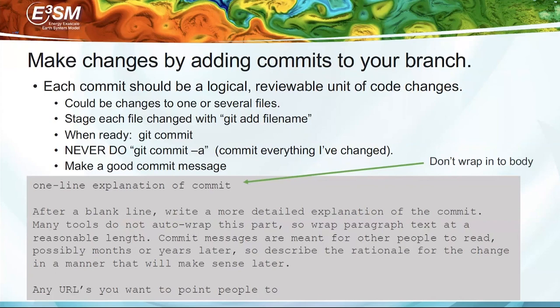Then make sure this is just text, no URLs, because this is going to go into the Git log, and the Git log lasts forever. Long after all of us have left this project, the log message of that commit will still be around, but any URLs could go stale. So URLs are fine, but don't put them in the main body, put them down here.